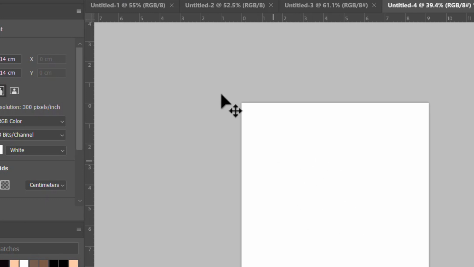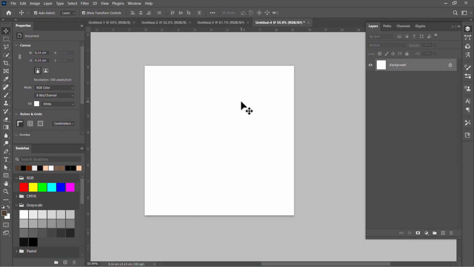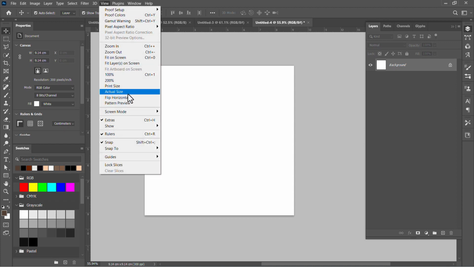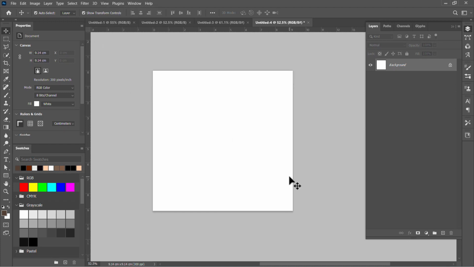Remember, if you want to know the actual size, in case you zoom in and zoom out, always come to View and choose Actual Size, and it's just going to show you the actual size. This is the size that it's going to show in real life. If you hold this in real life, if they should print this out, this is how it's going to look.